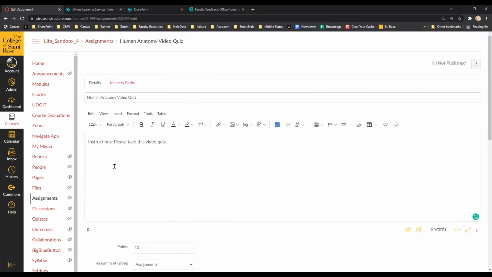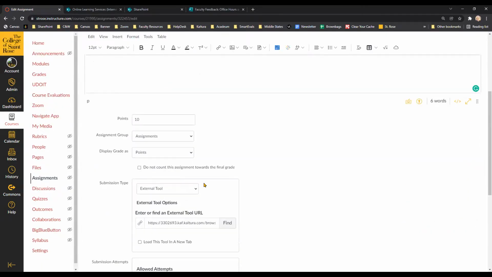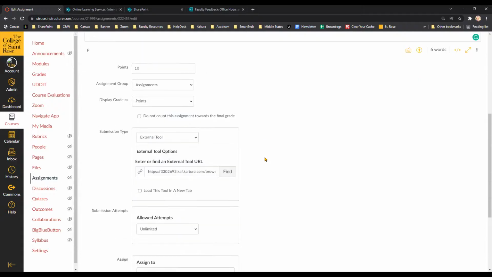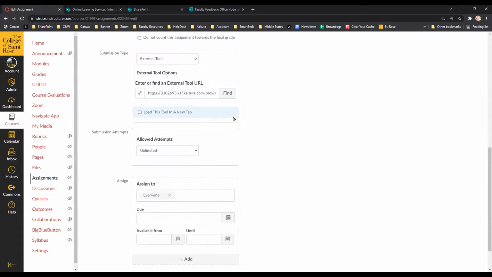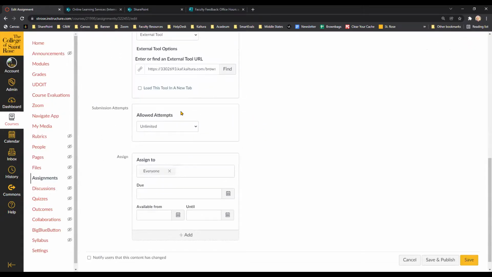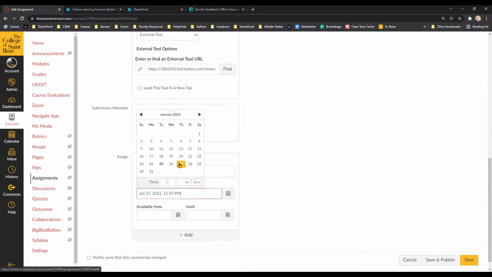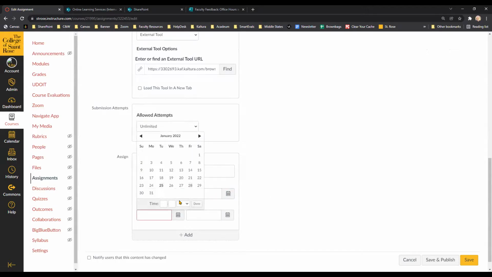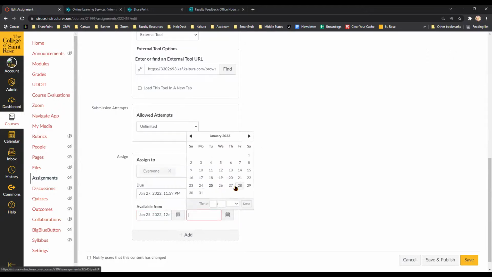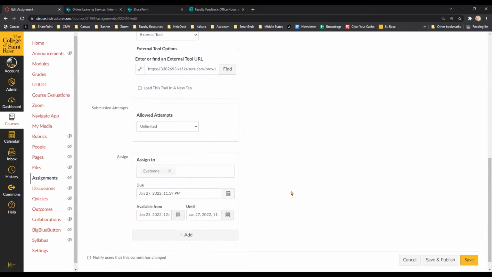So you'll notice at the top here that it doesn't automatically embed it like the assignments do or the pages do. So then you would continue to edit the assignment like you normally would. So let's say this is due on Thursday as well. And then we have it available today through Thursday. And then select save and publish.